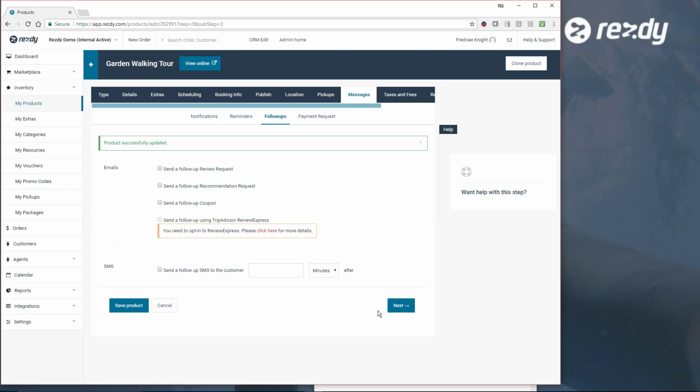So at the conclusion of your tour or activity, you can send a review request, a recommendation request. If you want to give them a coupon as a thank you for joining you can do so. And you have the option to opt in through TripAdvisor Review Express so that your customer can write a formal review. And again, extra fancy, follow up using the short messaging service.